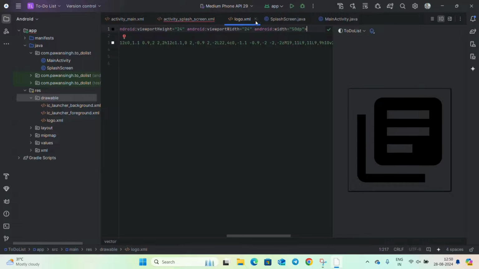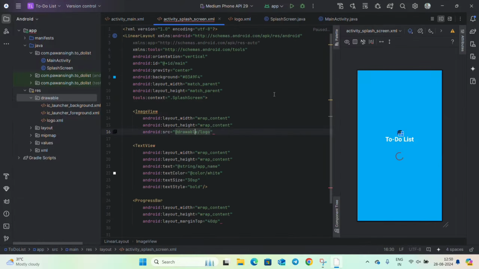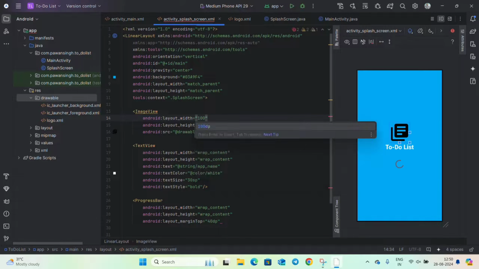So this is looking good. Go to the splash screen XML again. The size has increased, so let's change the size from here also. Make it 100 dp, and in this also make it 100 dp. Yes, this is looking good.